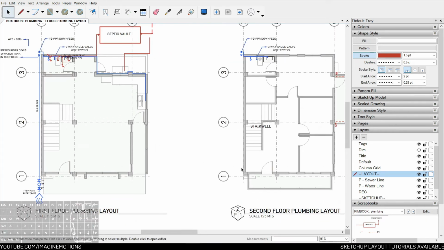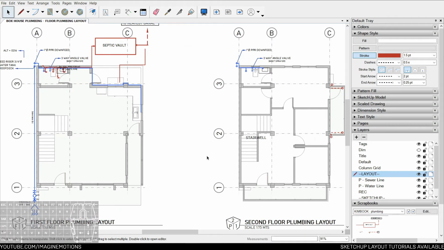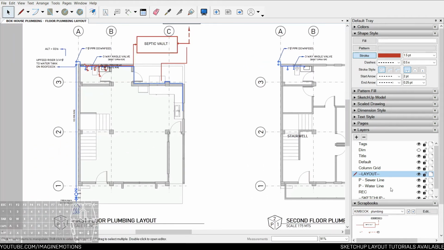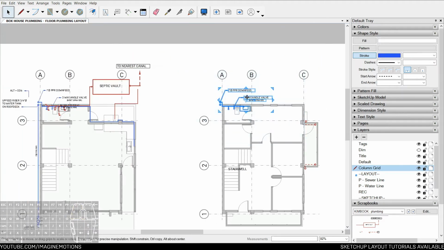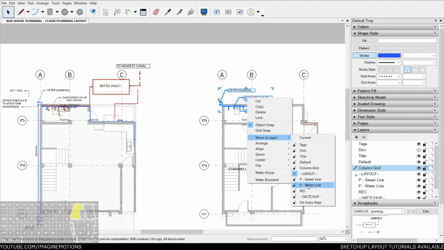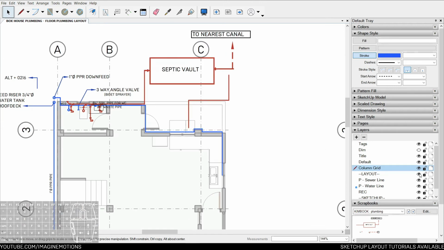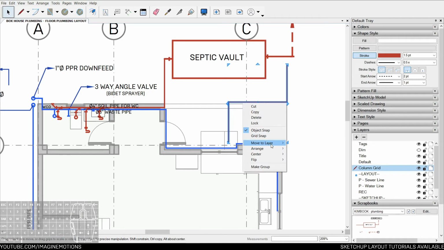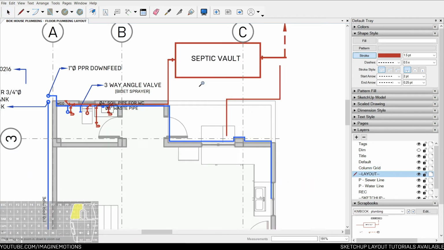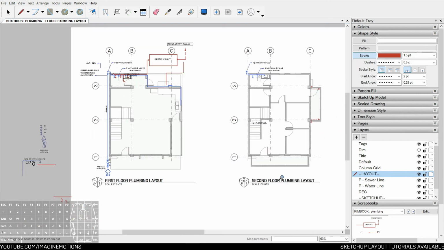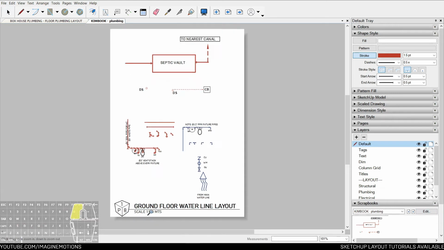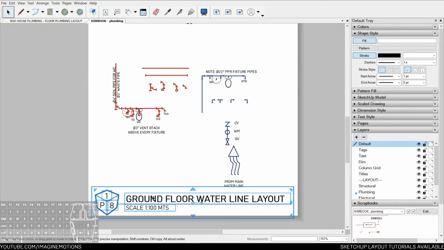Finally, after laying them all out, check your layers again, and then arrange them. So this belongs to waterline, and this belongs to sewer line. Now let's go to our scrapbook so we can see more of those that we have used. You can actually even drag and drop this.